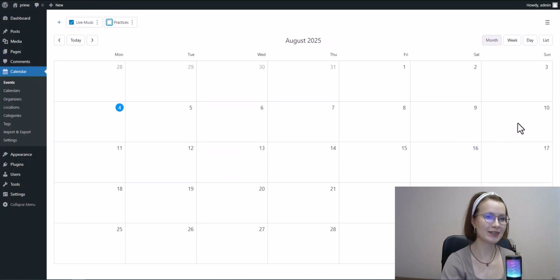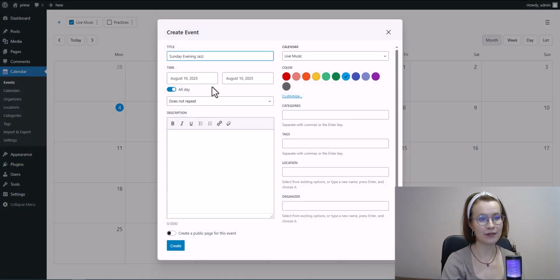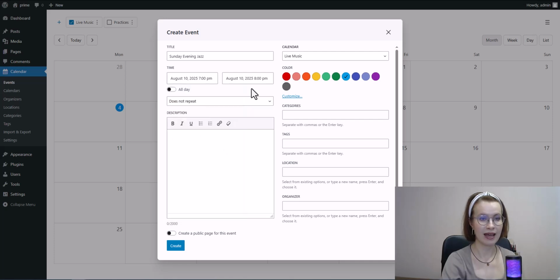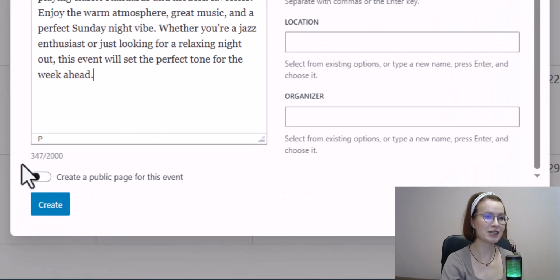Alright, let's take a look at it from the admin's perspective. Say I want to create a new event. And this one's a repeating event. Under the event description, there is a new toggle, create a public page for this event. Just switch it on and the plugin will automatically add a new event page.